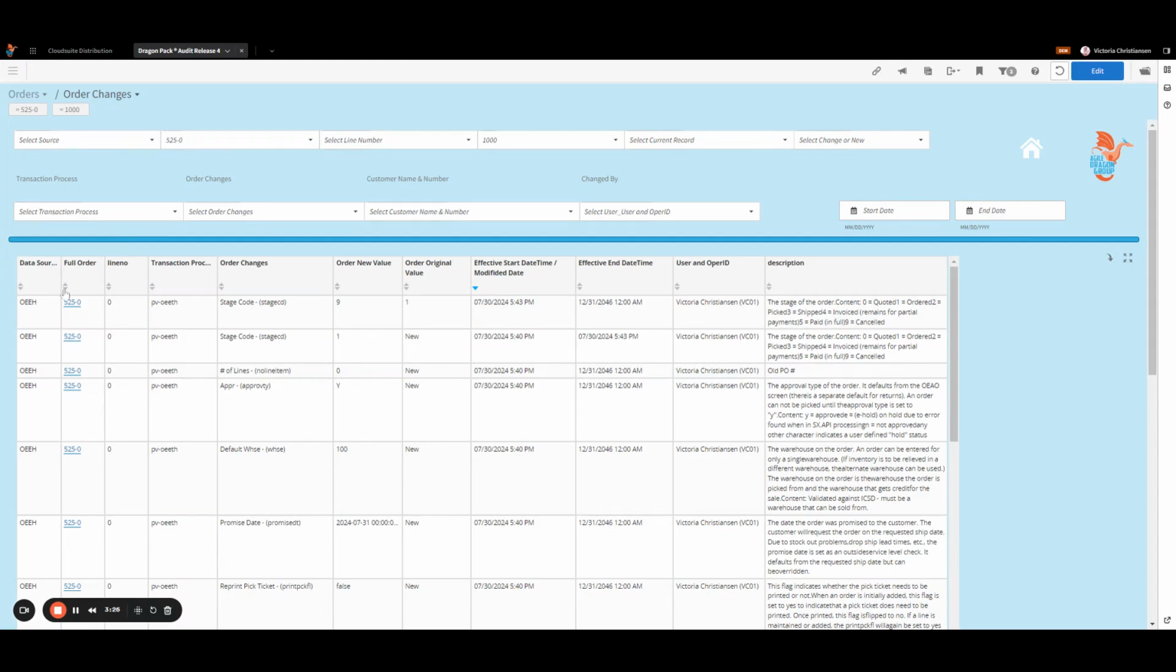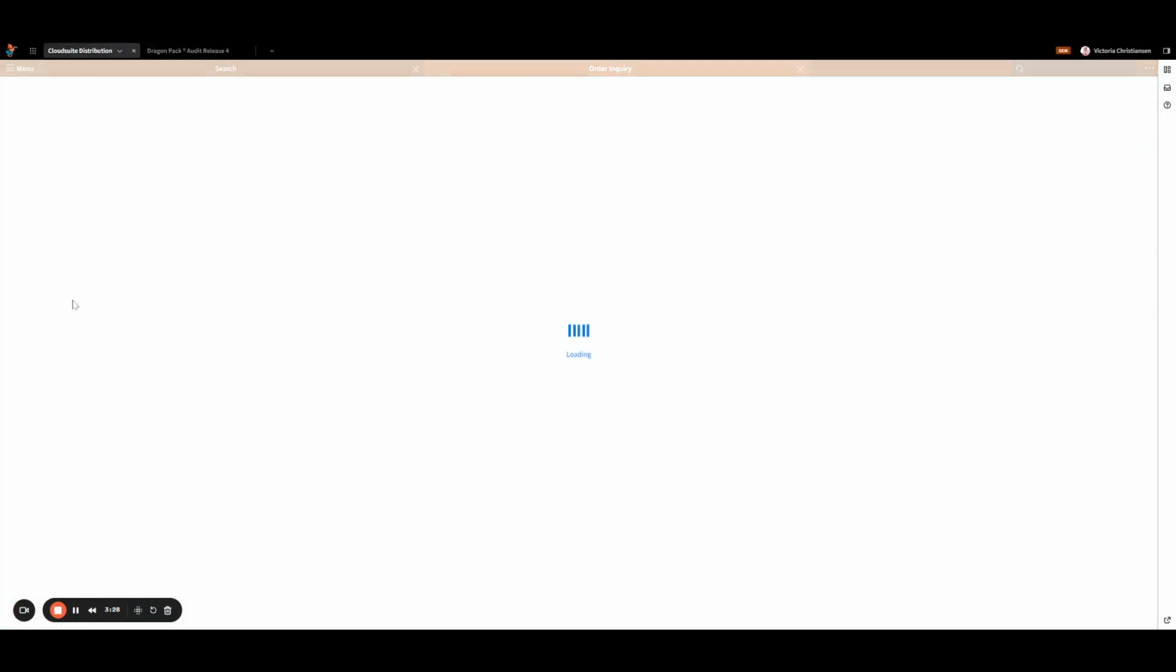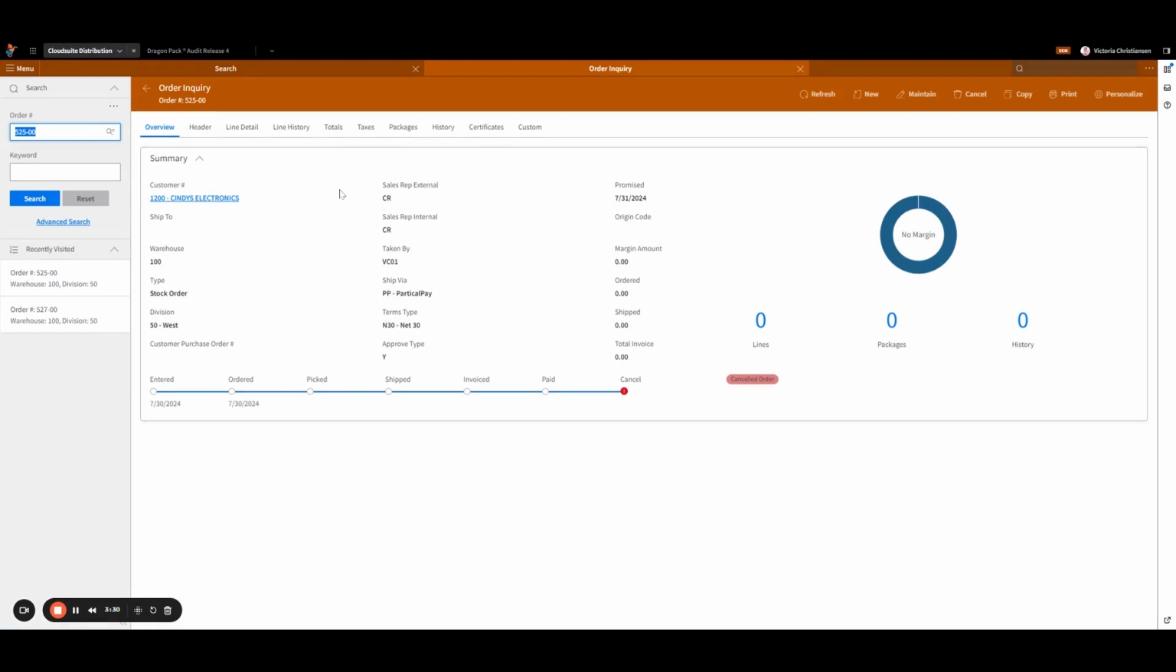When I click on this link now, it's going to take us back into CloudSuite Distribution for this order. And with the right permissions, you'll be able to maintain this order if necessary. So that's how we are able to create a drill back from burst reports inside of CSD.